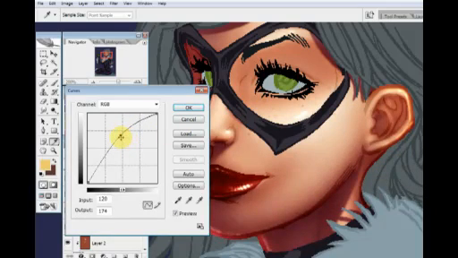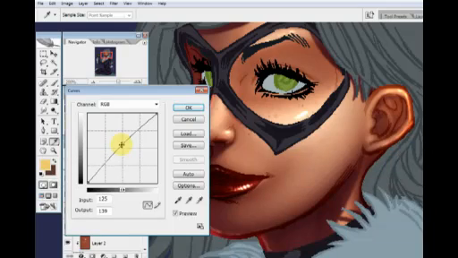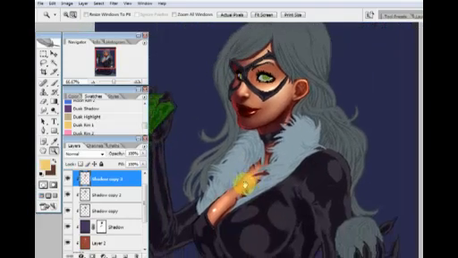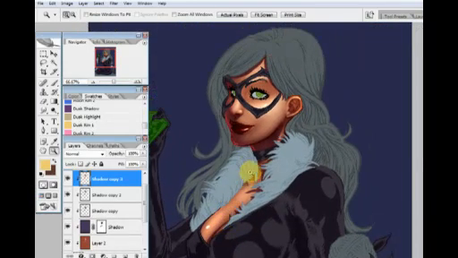You can still see her freckles. I don't want it that much though, so I'm just going to go like that, just a little bit brighter, so we go from that to that. There we go. Skin tones are done. So that would be the skin tone tutorial.